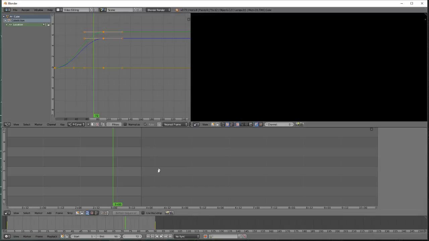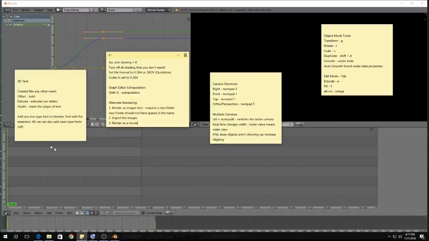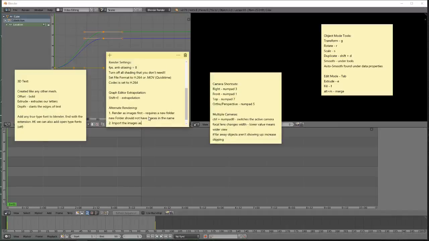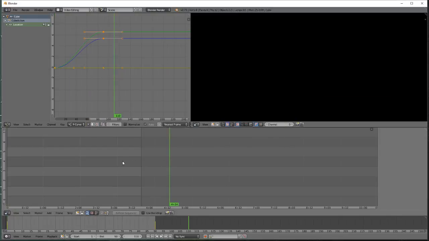So we're going to learn about a new view today. And in video editing view, we have this area here that acts as a timeline for any video that we bring in. I'm going to go ahead and go back to frame 1. So what we're going to do in video editing view is bring in all of those images as what's called an image strip. So we're going to import the images as an image strip. And then we're going to render it again as a movie.